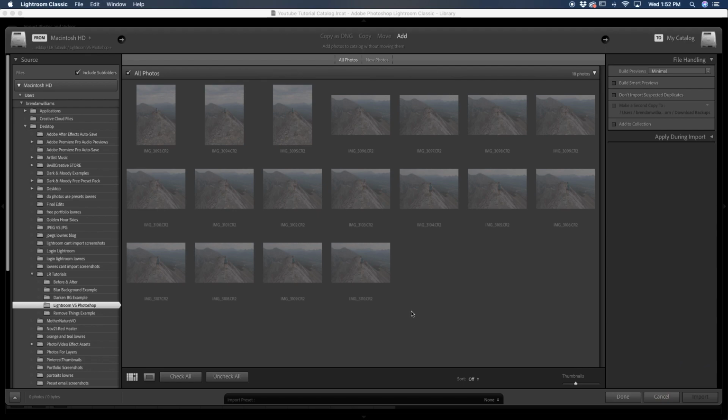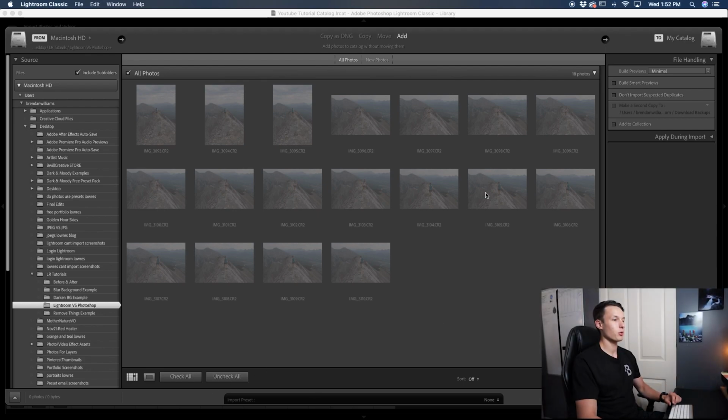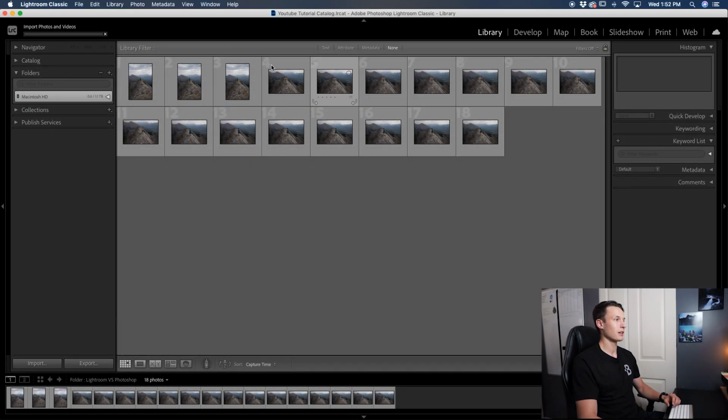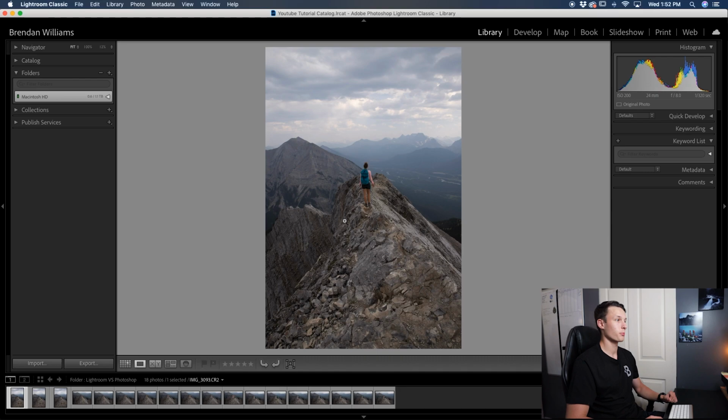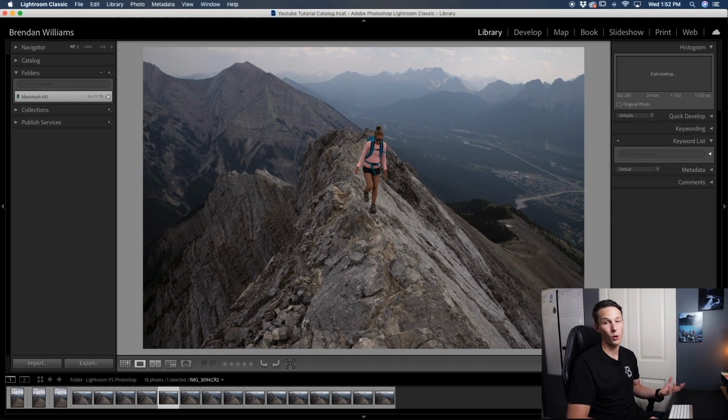Once all of your photos are selected, you click import, and then they will show up right here in your library module. Now, in the library module, you can do things such as view a single image. You can go through multiple photos to quickly see all of your photos in your folder, as well as you can add star ratings, flags, or color labels depending on how you want to sort all of your images.